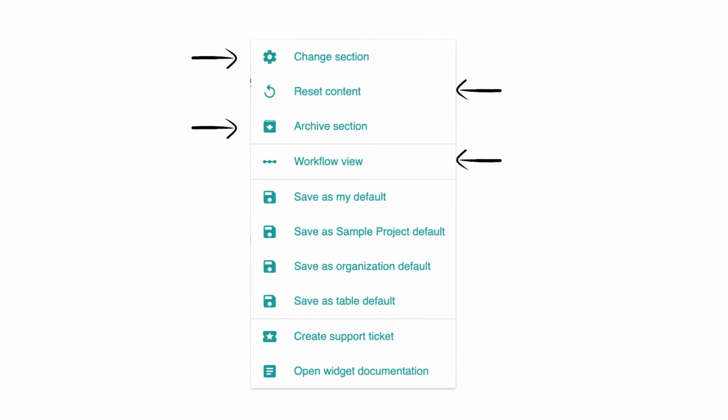The section data can also be saved for later use. The data can be saved at the personnel level, project level, organization level, and table level. Once saved, the section data will be copied over when a new section with the same name is created. You can also submit a support ticket about this section, and open the documentation specific to the widget.